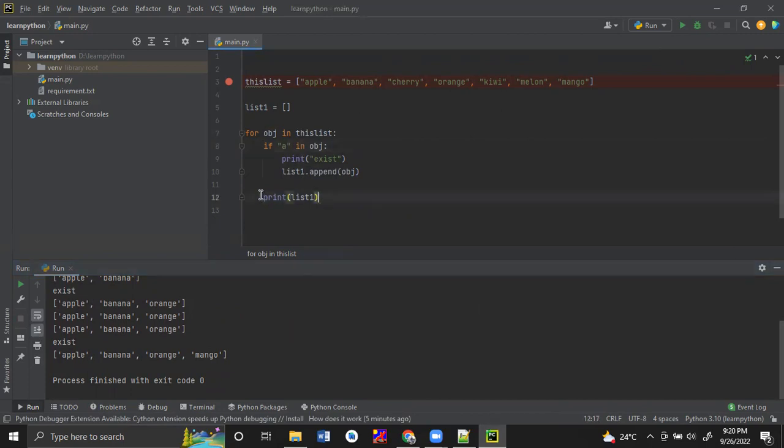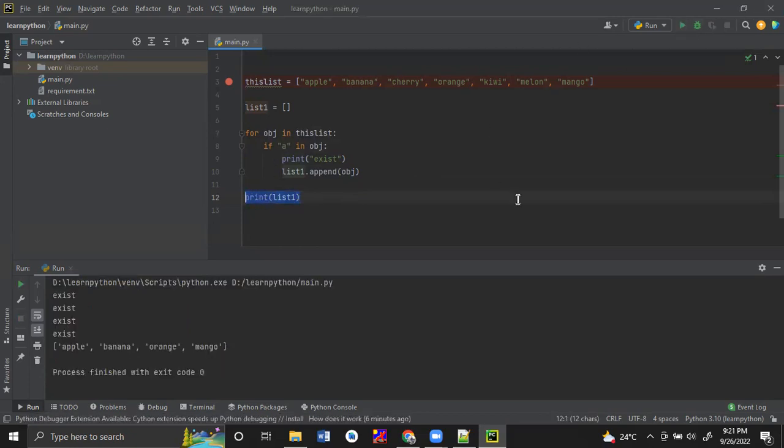If we want to print only one time, we should print after the for loop. If we don't give any indentation, only after the for loop is completed will this line execute. If we use this much indentation, then this line will be included in the for loop. So now it is printed only one time. Here I am just printing the exist, that's why it is printing all the time. So I will do this one also now.